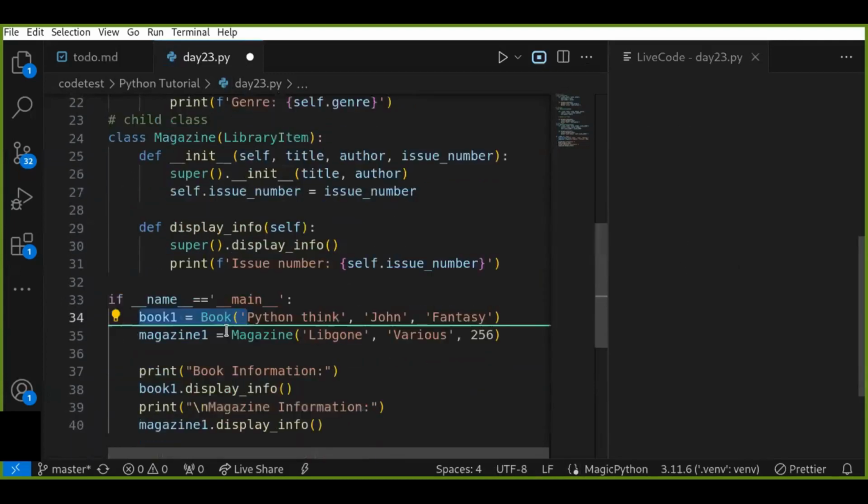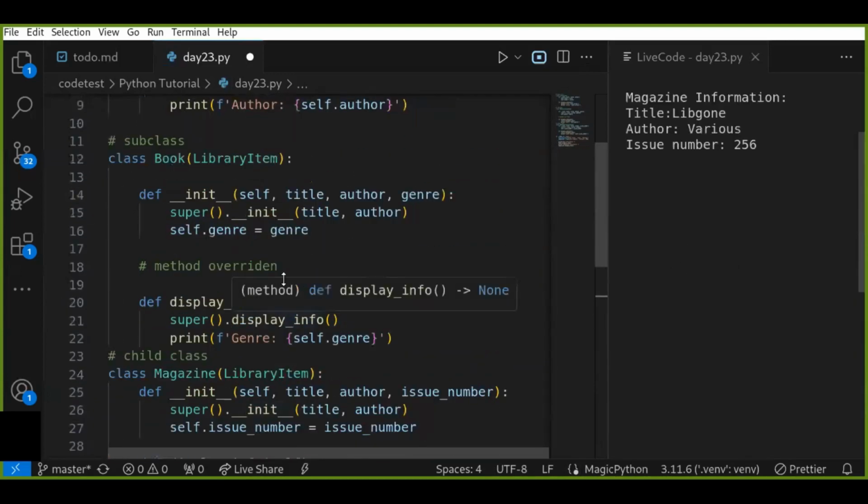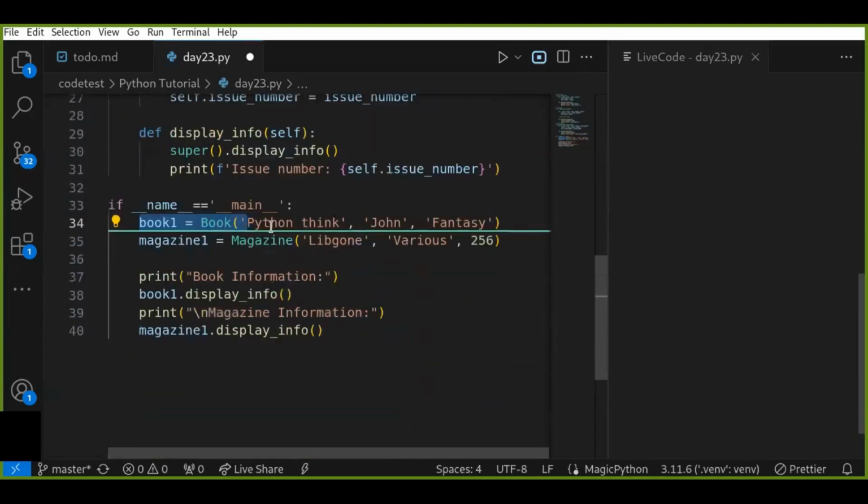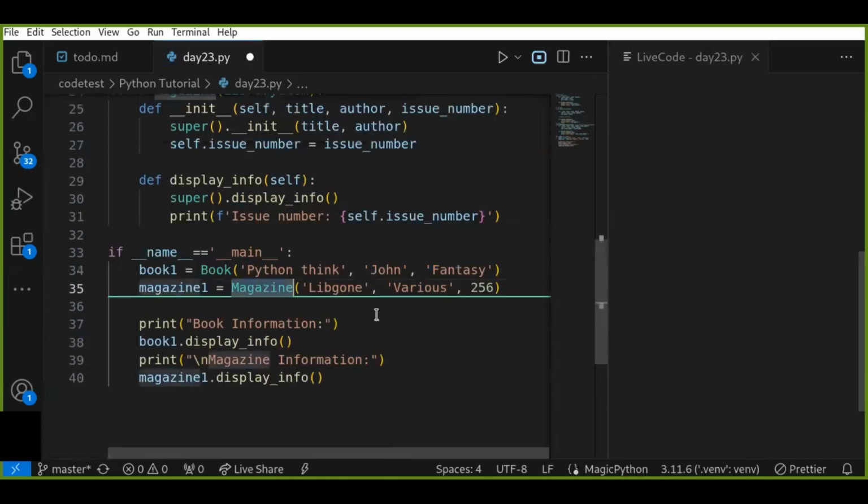When you are instantiating an object for book, you can pass the arguments of that object through the constructor: the title, the author, and the genre. And when you are instantiating the object magazine, the magazine has three attributes. Two attributes are inherited from the base class, title and author, and the other is issue number.